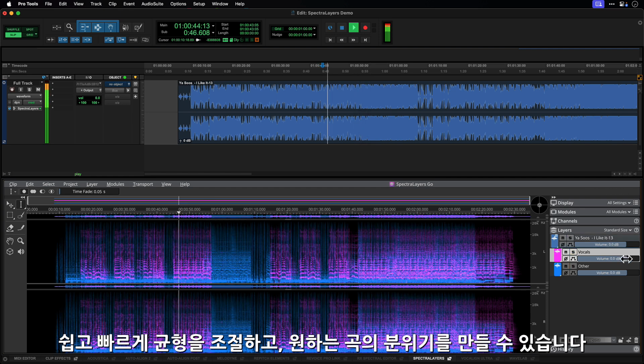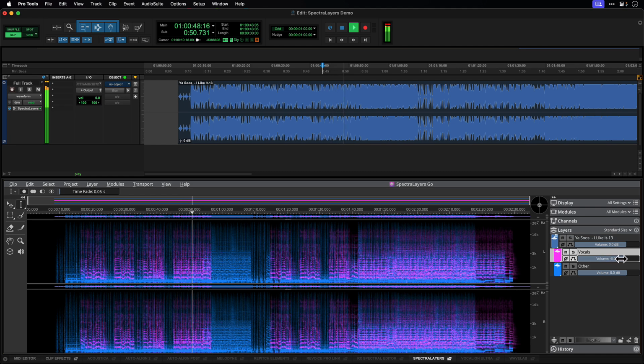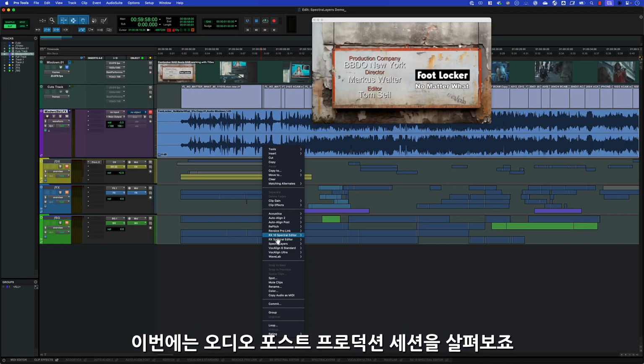It's a very quick process to be able to achieve the perfect balance and keep the energy of the music in your mix. Now let's take a look at an audio post-production session.